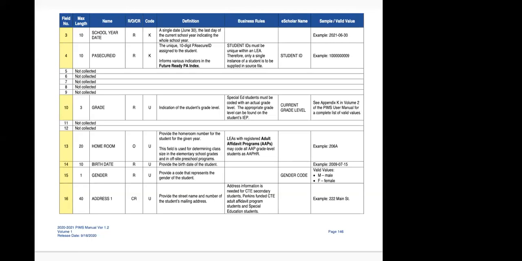This is telling us whether it's a key field or not. If it's a key field, you cannot change it by simply doing another upload. You would have to have that deleted by PDE by calling us and asking for a deletion form. Okay, and this is a definition of what we are looking for. If there are business rules, you will find them. So for example, it's saying that you can only have a PA Secure ID one time.